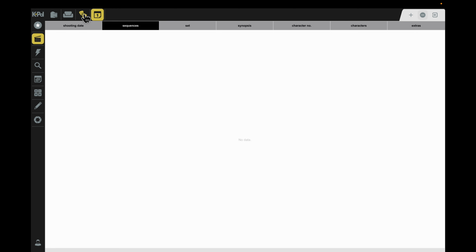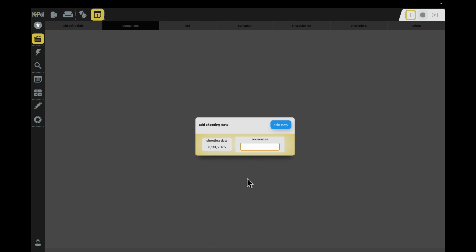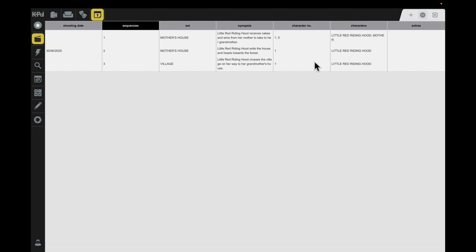6. Editing the outlist by shooting dates. In the shooting dates view, we can once again add a new day by clicking Add. We select a date, for example, Monday, May 30th, and then enter the sequences we plan to shoot that day. Let's say 1, 2, and 3. Once confirmed, that shooting day will now appear with its assigned sequences.